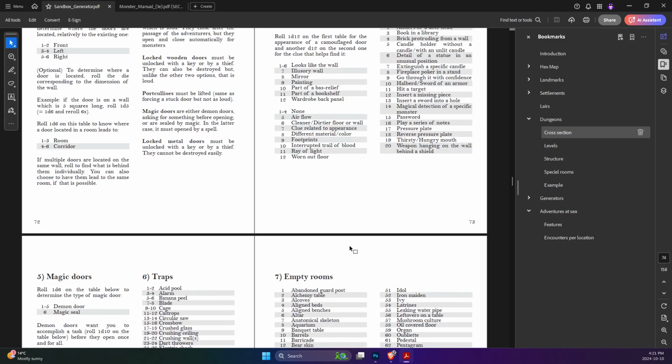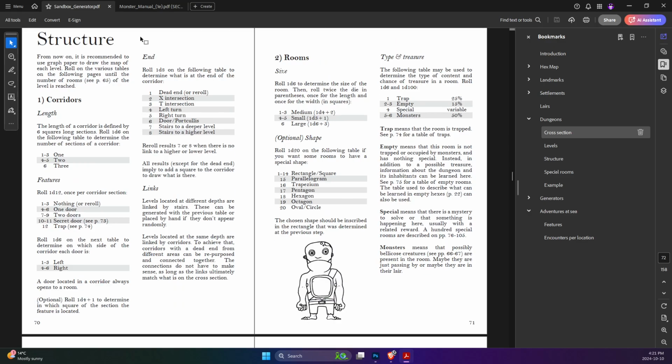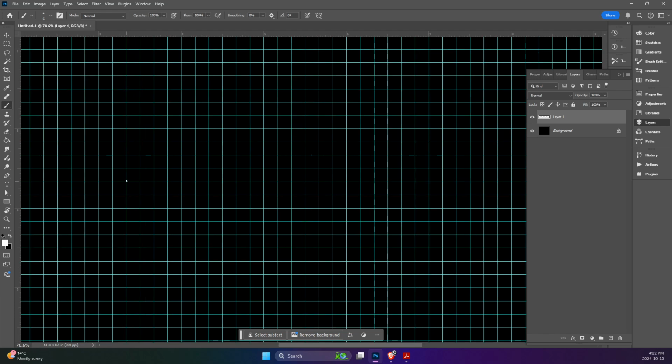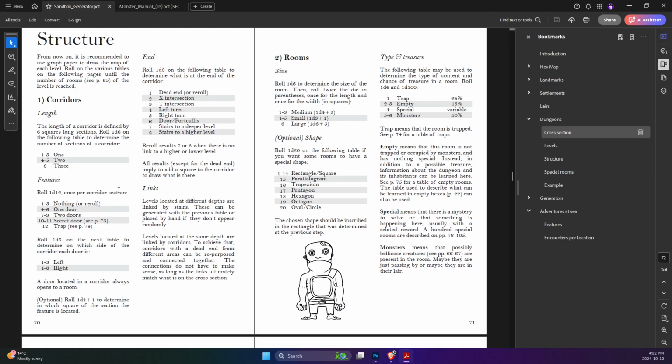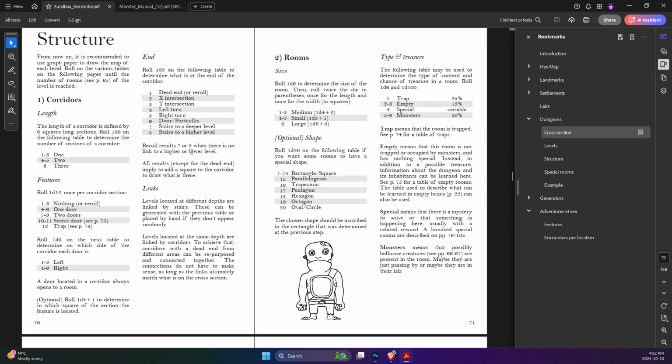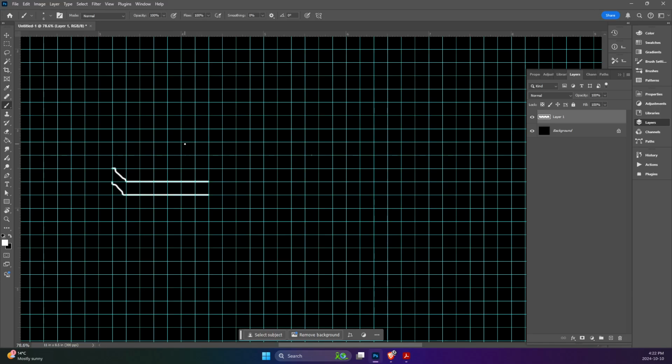Cool. So we go up here to the structure section of the document on page 70, and we usually start with a corridor. This represents the corridor of ingress. We're just gonna put it somewhere like here for now. Stairs down into the dungeon. Yeah, and actually make it stairs down into the dungeon. Anyway, we find out how long the corridor is by rolling a d6. 2. Okay, so it is 1 segment long, which is 6 cells. And then we roll a d8 to determine how it ends. 8. Stairs to a higher level.